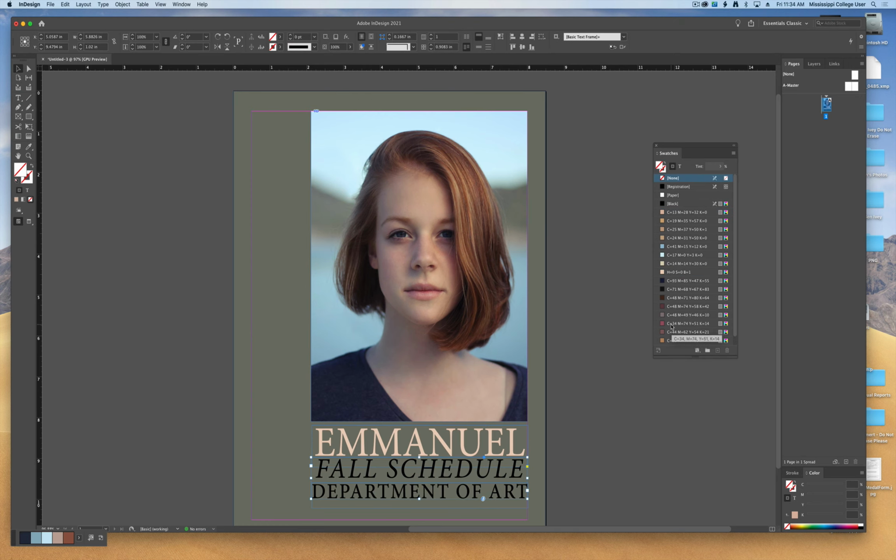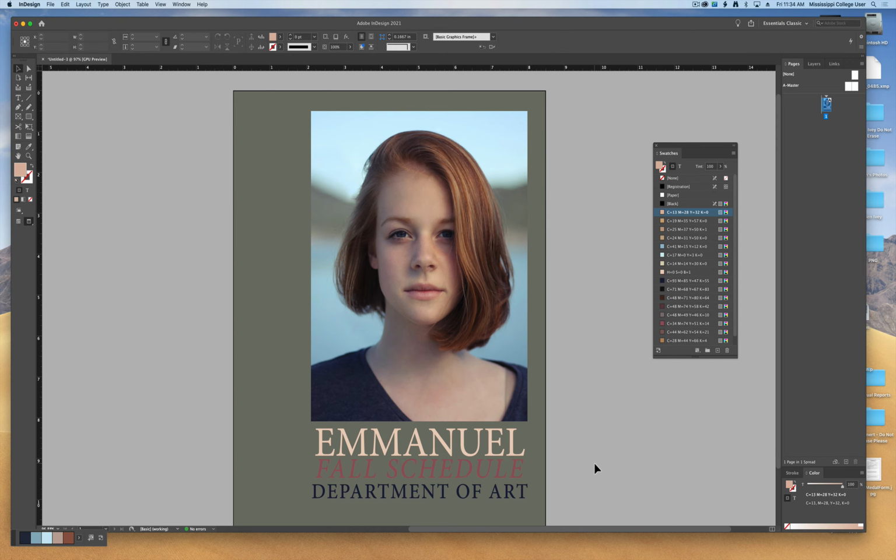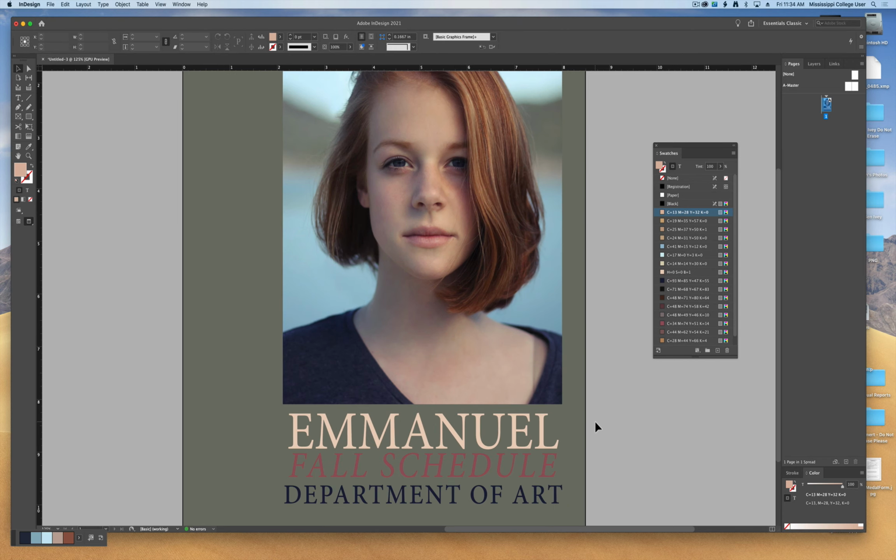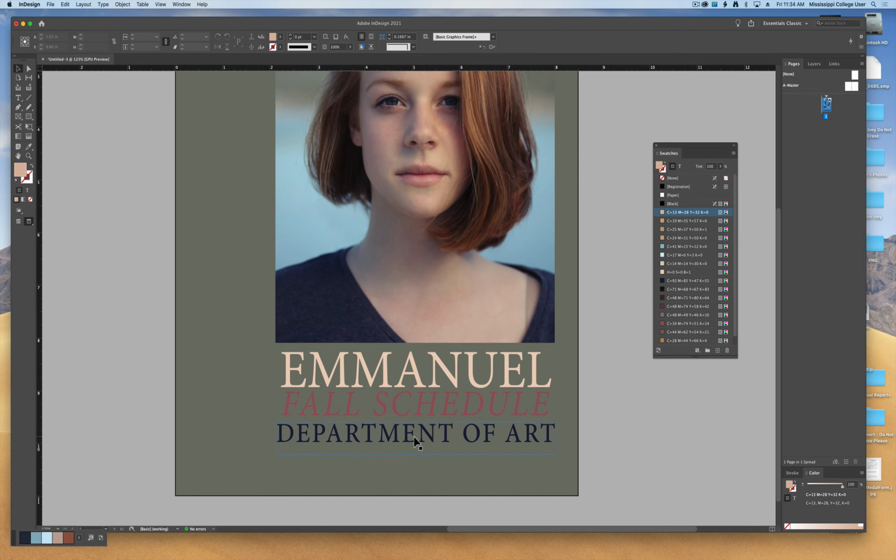Now the main thing to remember about working with colors of text, do make sure the T is selected, is that you want to choose different values, not necessarily different colors. For instance, let me go ahead and put some color on this text here. We'll go back into preview mode. You can see the word Emmanuel really well, and then you can read the Department of Art very well, but the fall schedule is getting lost in the background. This is because the background color and the color of fall schedule is the same value. If you find it difficult to read, then you need to either lighten or darken it, the way I've done Emmanuel and Department of Art.